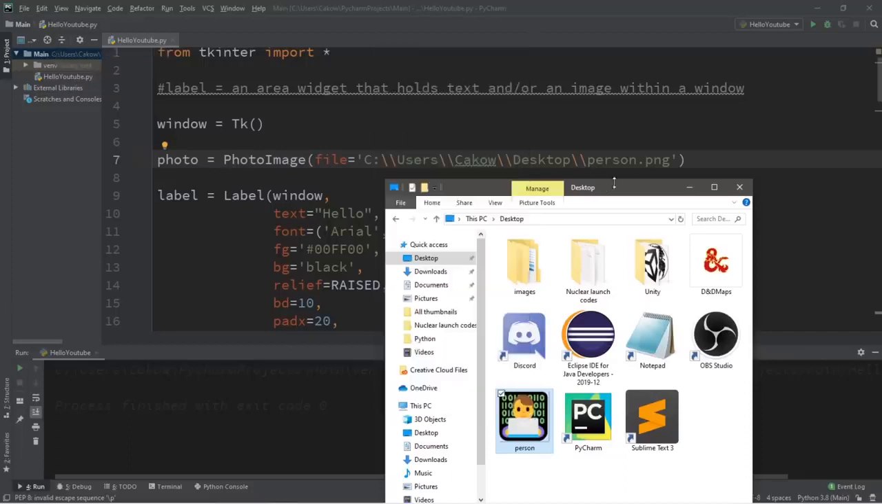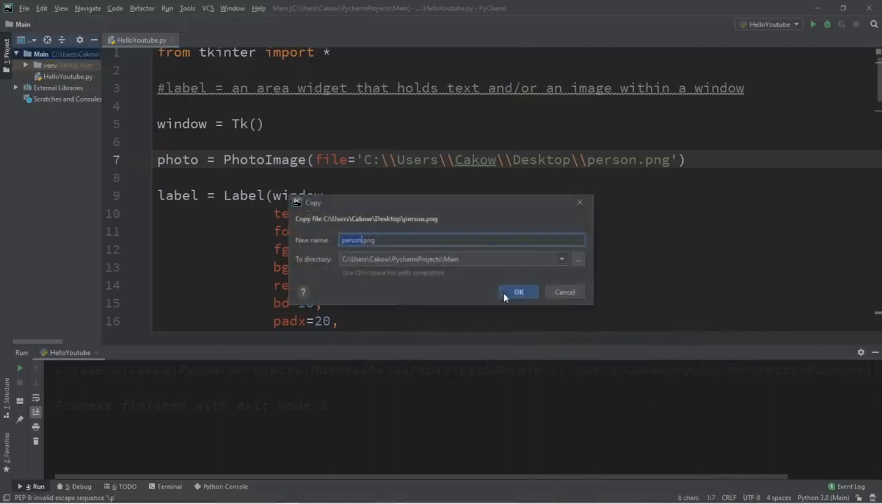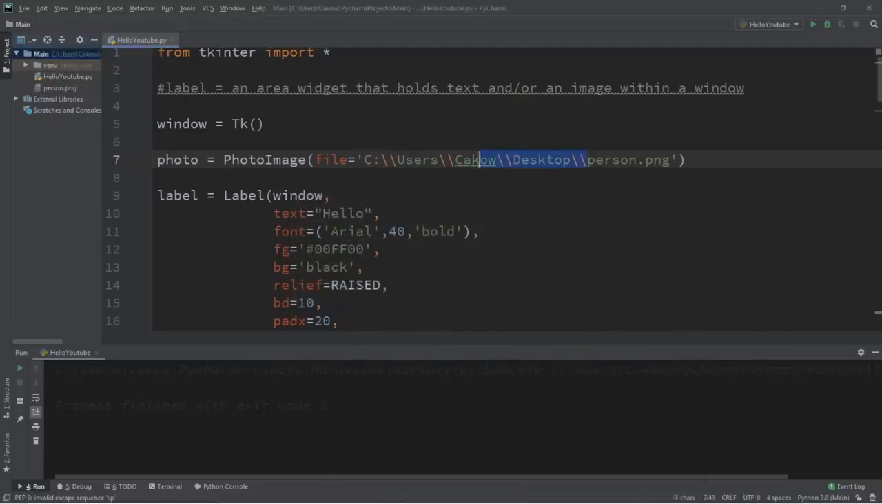So in place of listing the entire file path, I'm going to copy the image that I want to use, go to my project folder, and then paste it. And I no longer need this entire file path. I can just list the image name that I have.